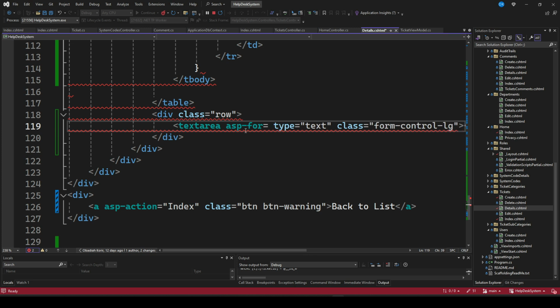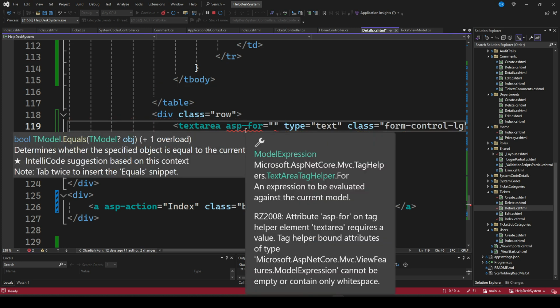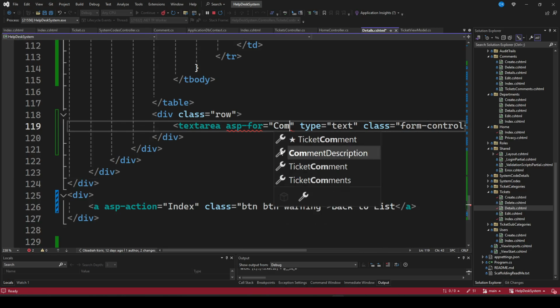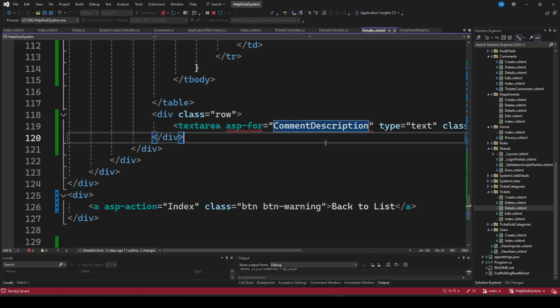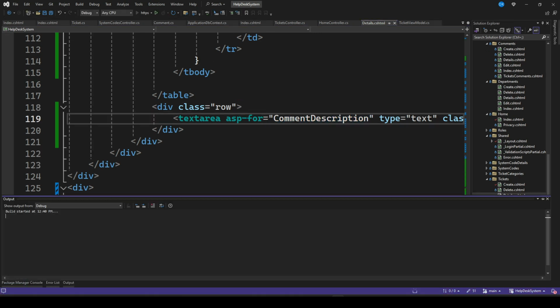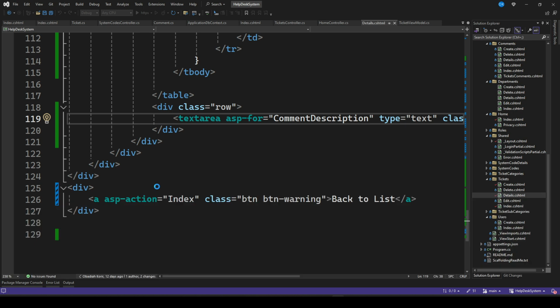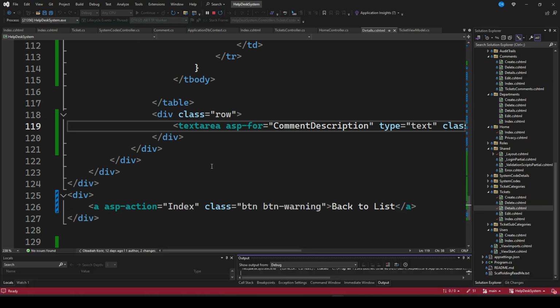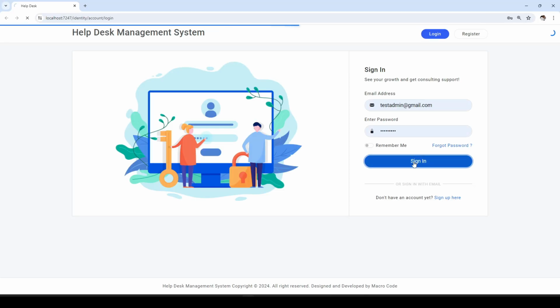So these will be where we now get our comments. So these will be the comment description. So this comment description, if we update it, let's just relaunch our app. I want us, whenever we need to add comments, to do it without actually going to the comment section. So we can add it on our details. So let's just open our details. I'm going to sign into our application again.